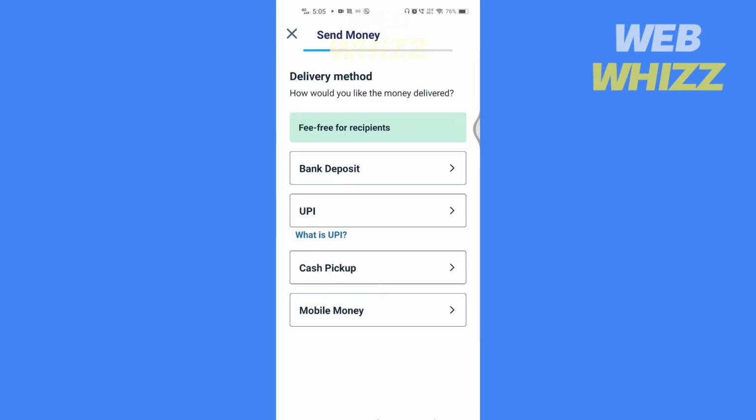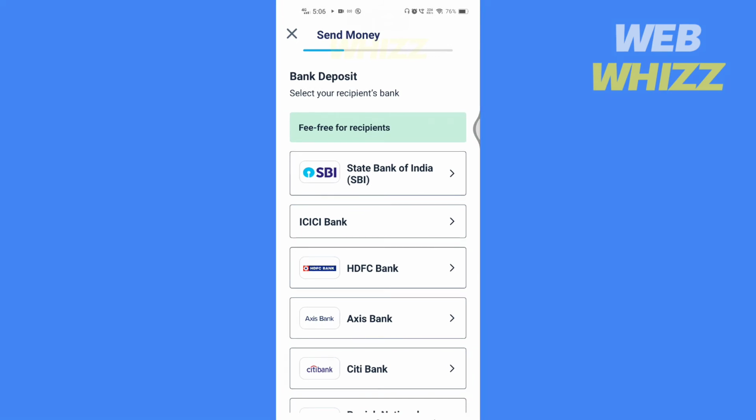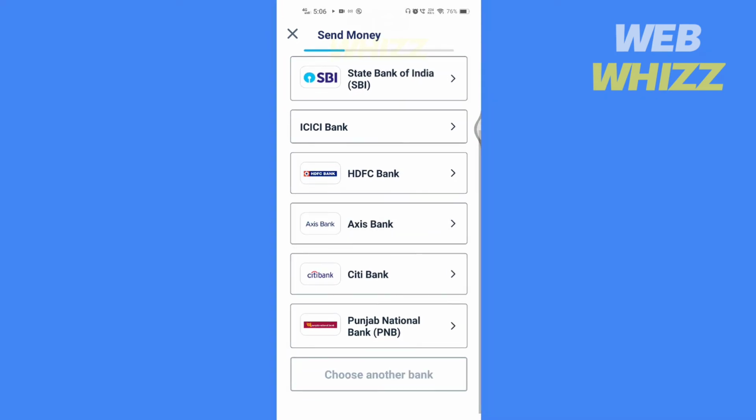Here you will see the delivery method. Tap on through which delivery method you would like the money delivered. I am selecting bank deposit. Then select your recipient's bank. If the bank is not listed here, you can tap on Choose another bank.